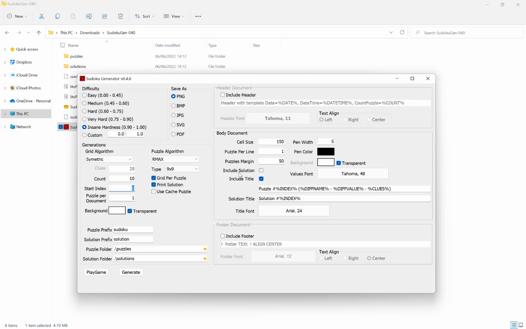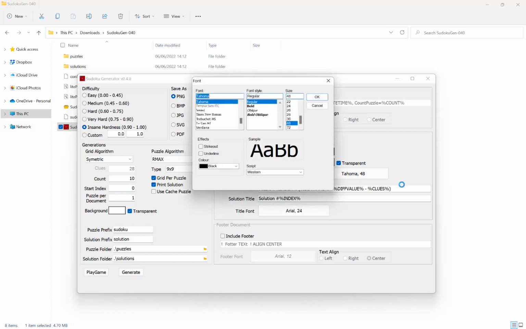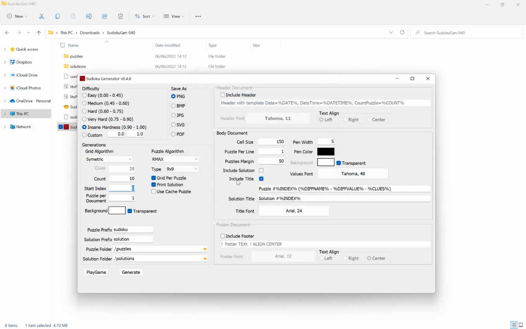You have an option to include solution here in the actual main document. So you have the puzzle and solution next to each other. Again, for most purposes, you probably want this unticked. And then we have our option here to choose our font and our font color and styling and sizes. And then here we have an option to include a title. So this is for both the puzzle and the solution.